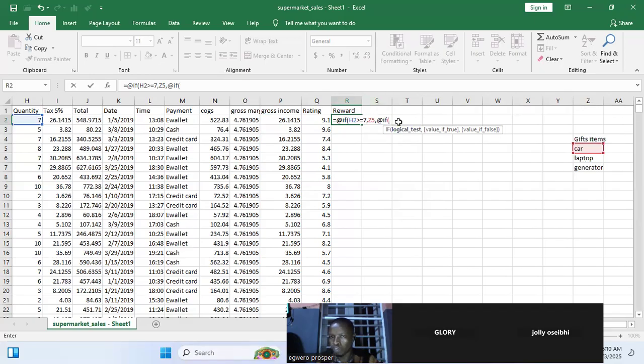So once you have done this, you reference the same cell again, H2, then greater than or equals to, then this time around, instead of 7, remember I am grouping them into 3. Greater than 7, that is 7, 8, 9, 10, will be assigned car. Then I will now come down and take another 3. So I will not take from 5 now. So 5, 6, 5, 6. They are the set of quantity that I want to assign laptop to now.